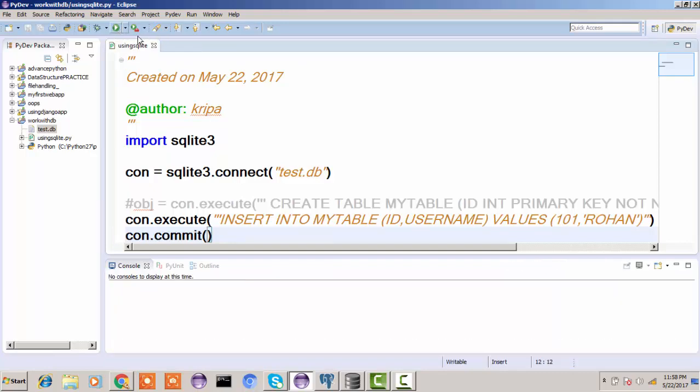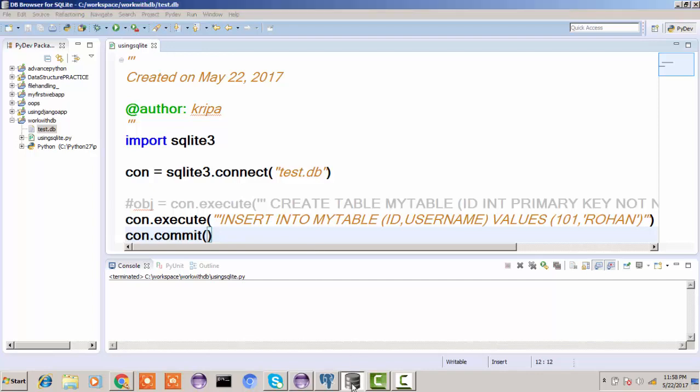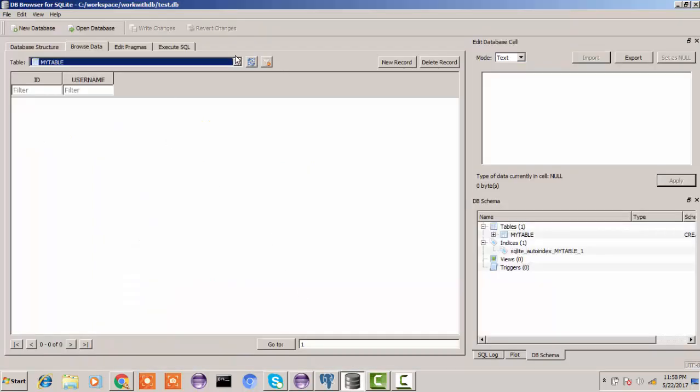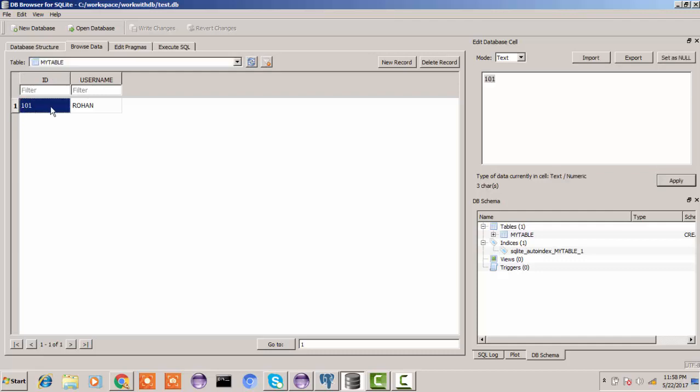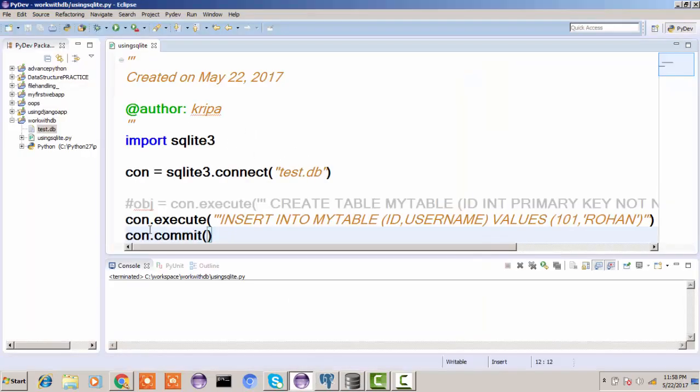So let's run again, and now I can see here, if I refresh my program, this is the database. You can see here the data got inserted. So 101 is the ID and Rohan is the username. So in this way you can insert the data, and let's insert more data inside it.